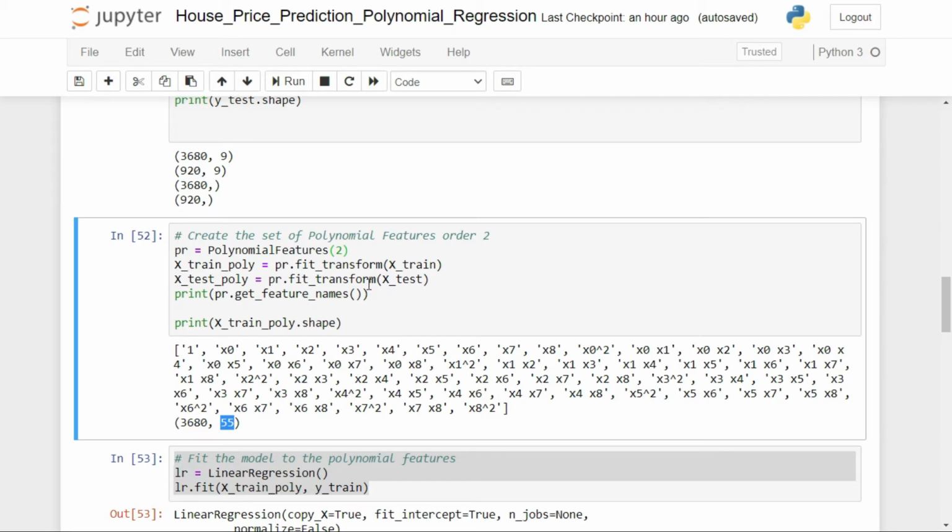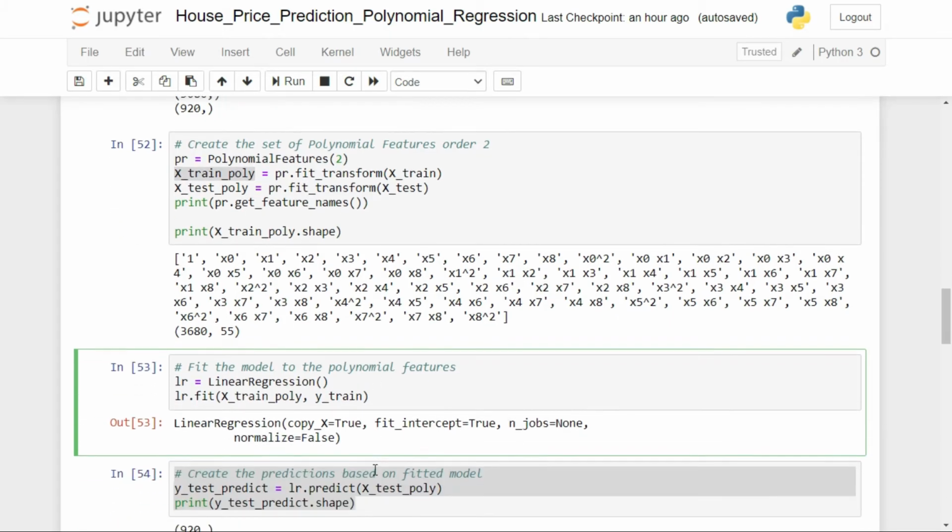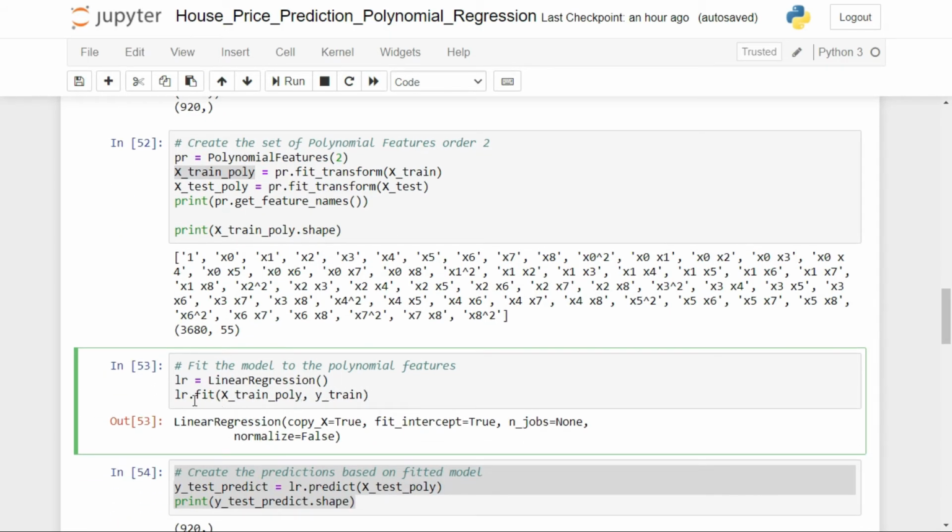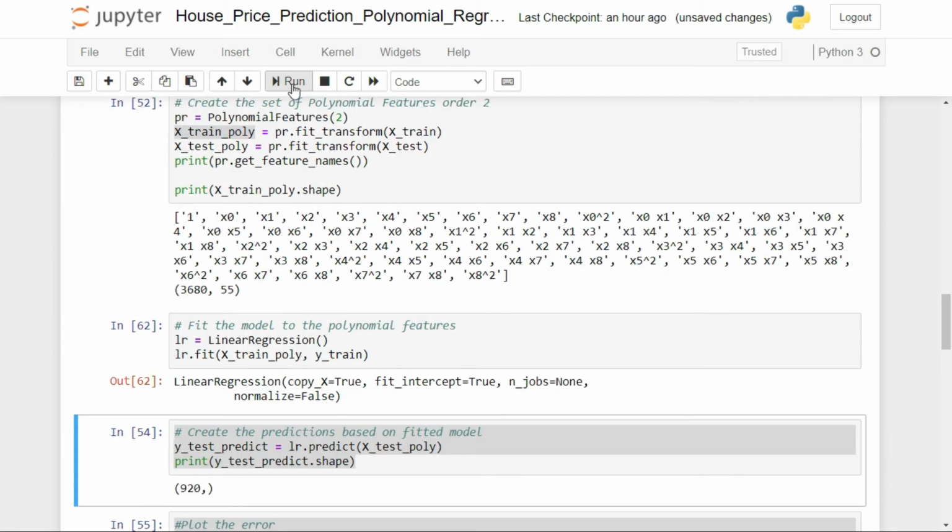After that I am going to fit this train poly data using the linear regression model. You can see the code of this. I'm just passing x train poly and y train. y train is the values of the prices of the house, so we use this value for the minimization of our loss function. I'm just running this code.